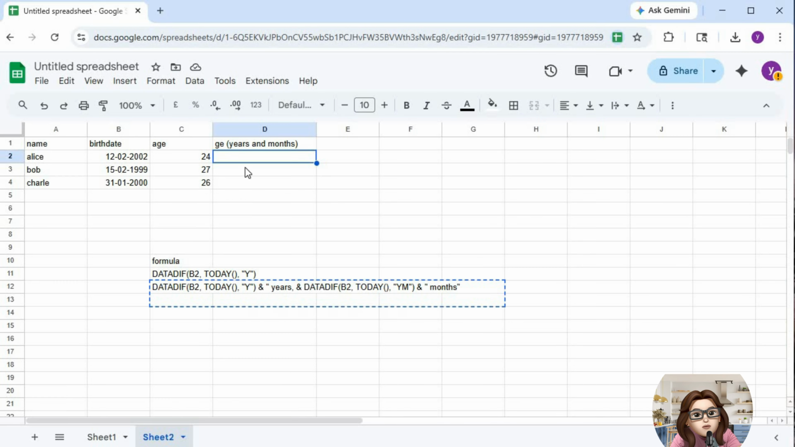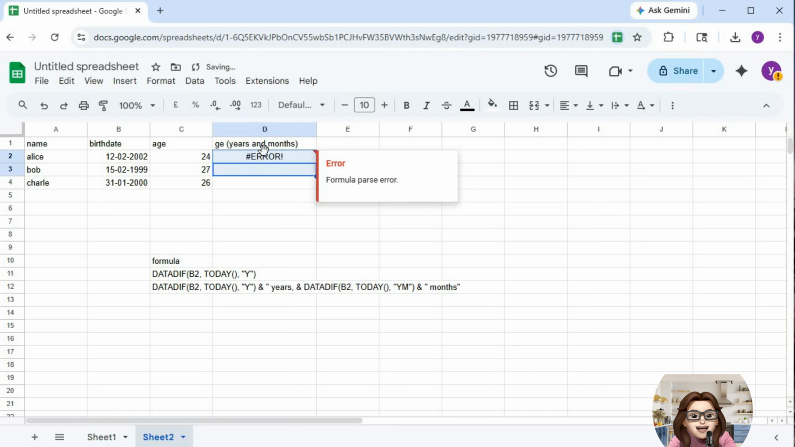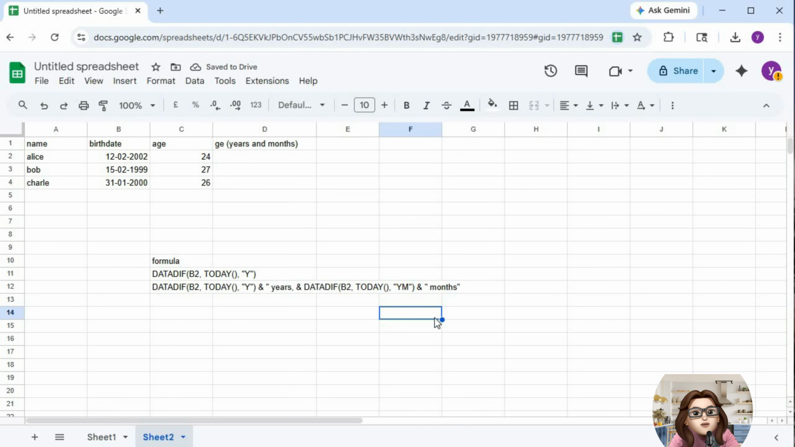If you want more detail, you can extend the formula to include months as well. This is useful when you need more precise age tracking. And that's it. A quick and accurate way to calculate ages without manual work.